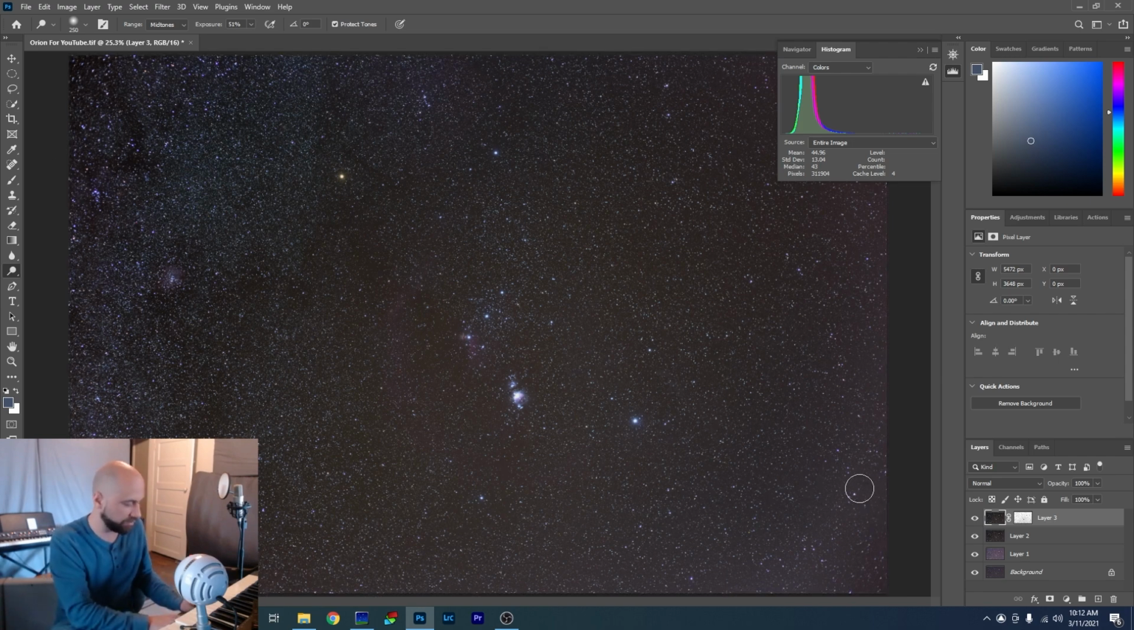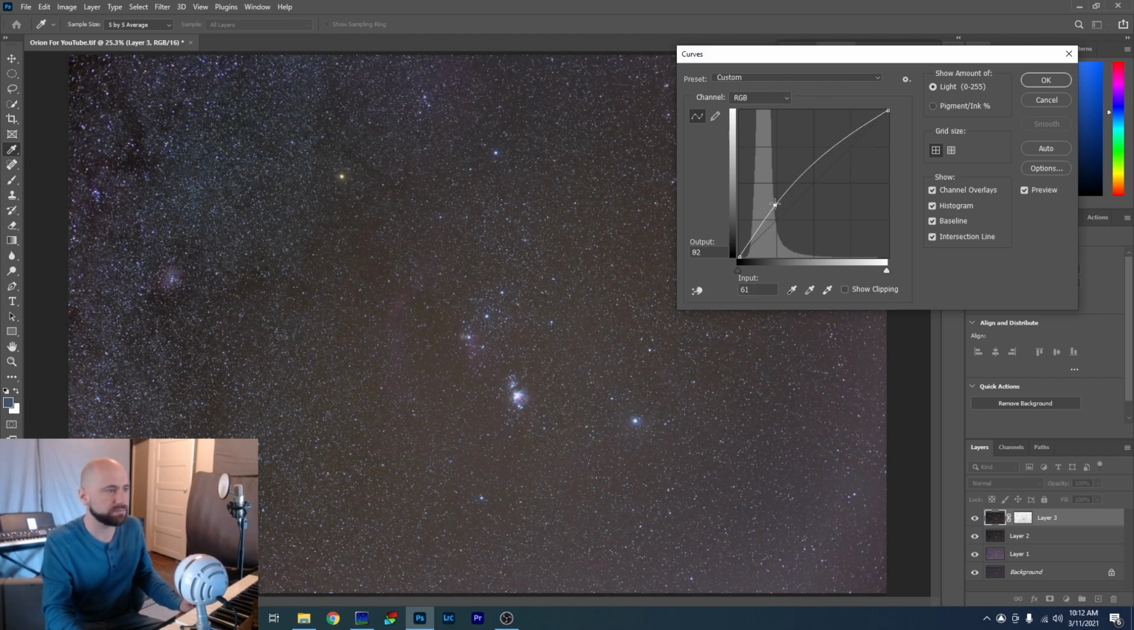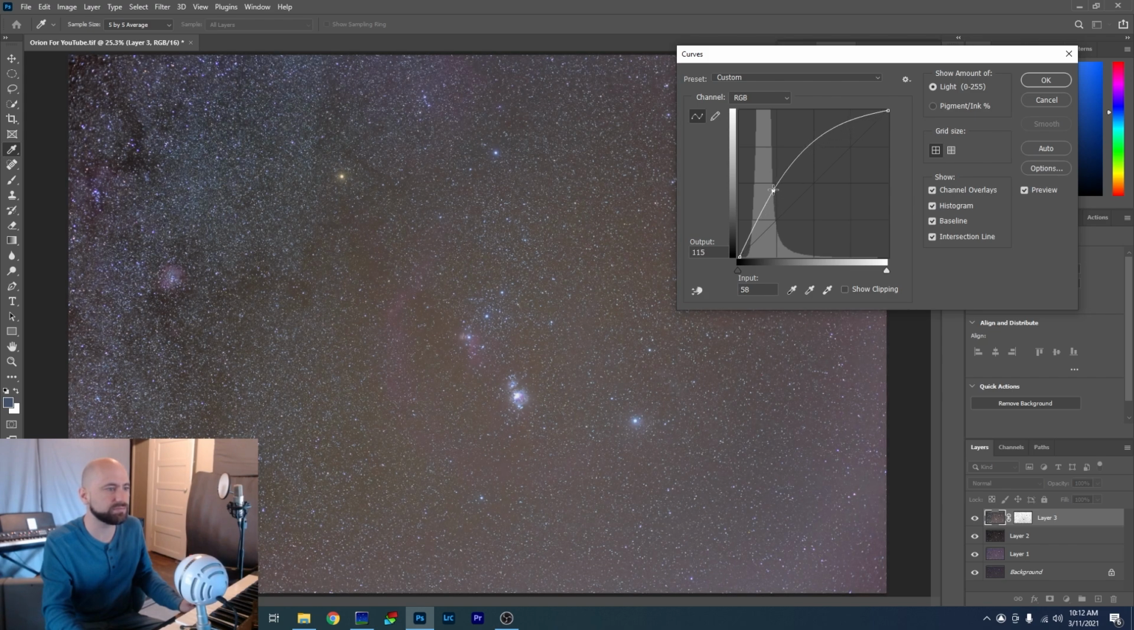I'm going to bring up curves again by hitting Control M. Let's do another curves stretch, and this time it should kind of leave the stars alone. Yeah, there we go. Definitely bringing out that loop, and I can definitely start to see the Witch Head Nebula right here. Looks good to me. A lot of people do an S-curve. I usually just bring the darks down by using levels, but that's really up to you. However you like to process.